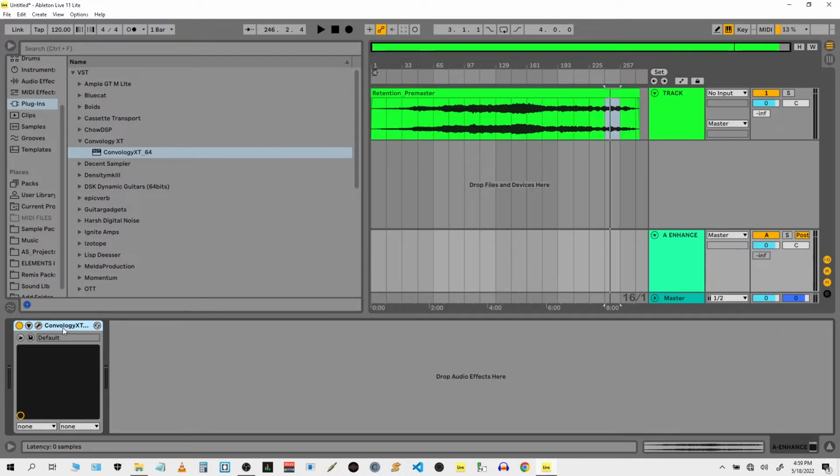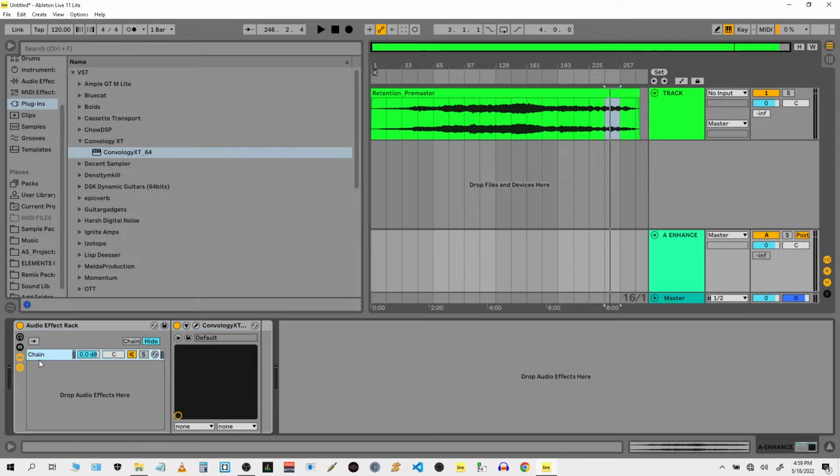What I'm going to do is quickly group this so that we can split it into multiple chains. I'm going to call this low, duplicate this, call this mid, duplicate it once again, and call this high. So we are dealing with the frequency ranges in different chains, so we have finer controls.